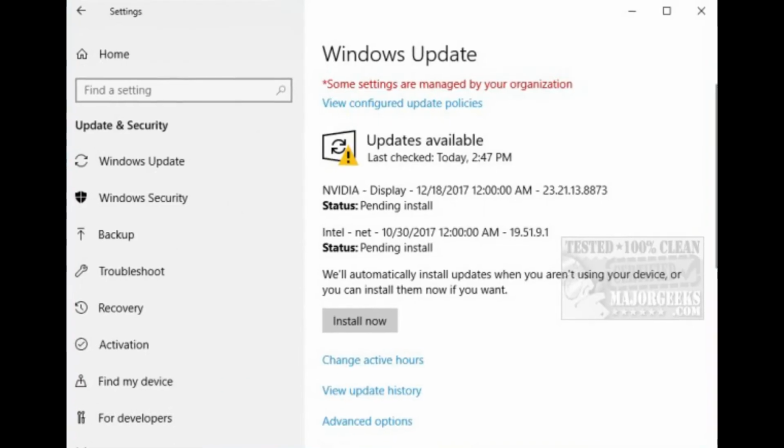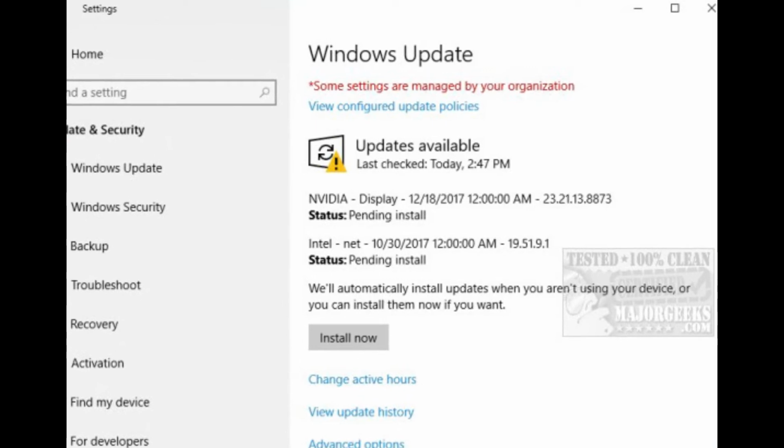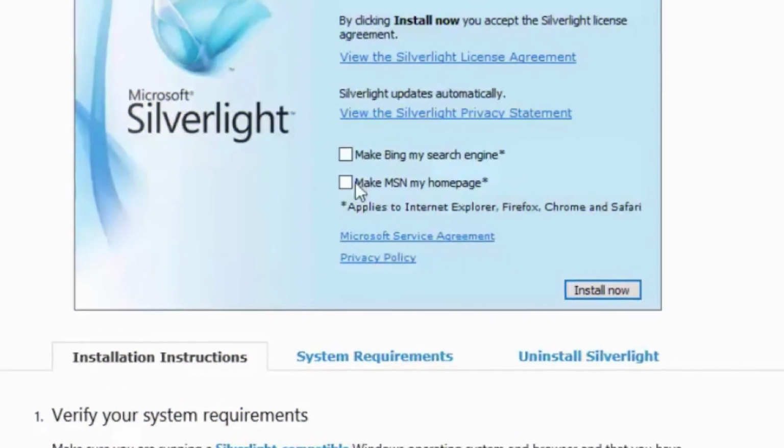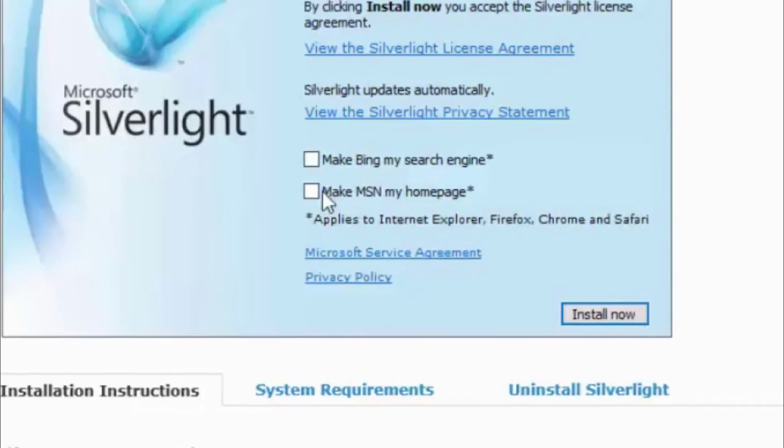Fix 2. Install Microsoft Silverlight manually. In case you do not wish to install all pending Windows updates, or if simply updating Windows didn't do the job, Microsoft Silverlight could be downloaded and installed from Microsoft's website directly.